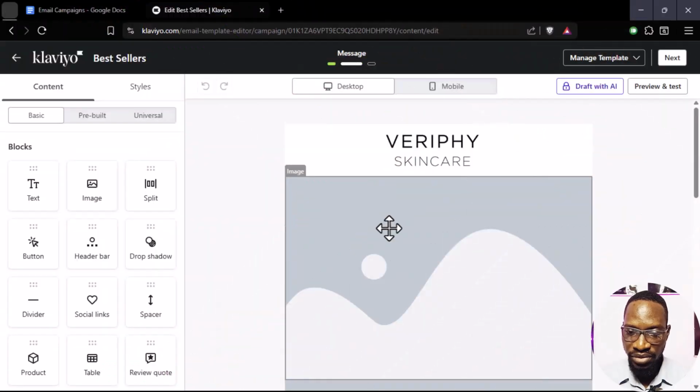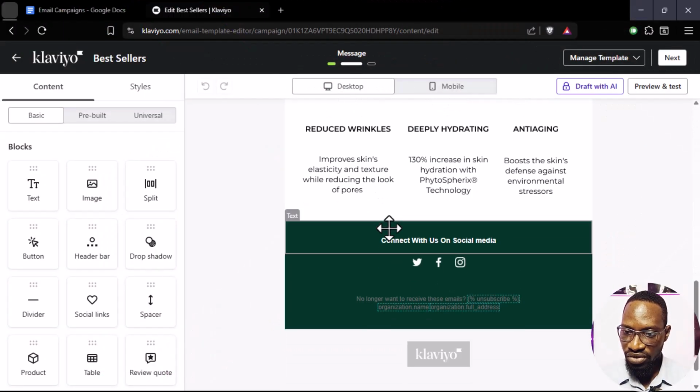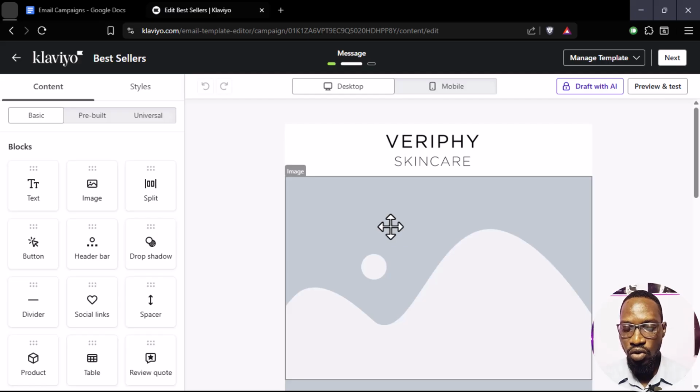And here is the template it has loaded. So this is exactly how it looks. So if you want to learn how to design these saved templates and have them handy whenever you want to design your emails, check the description. There will be a video on how to create this.